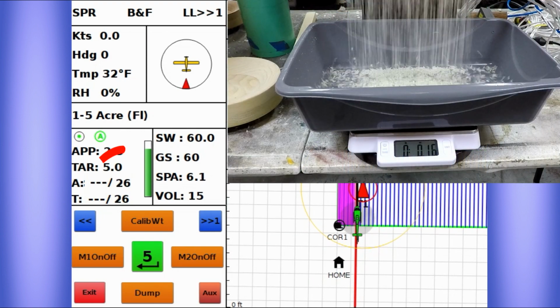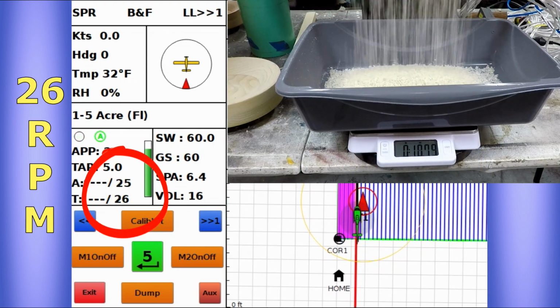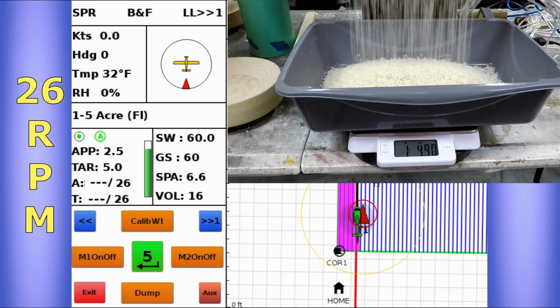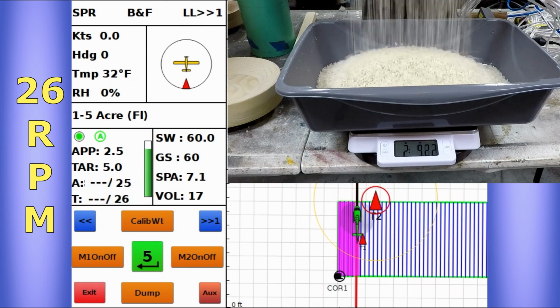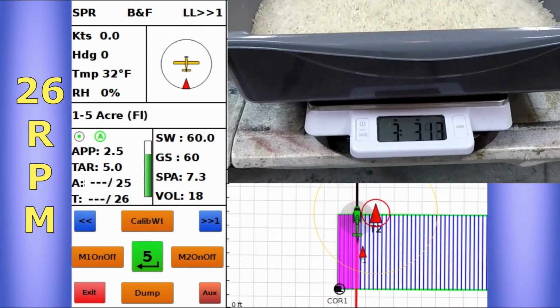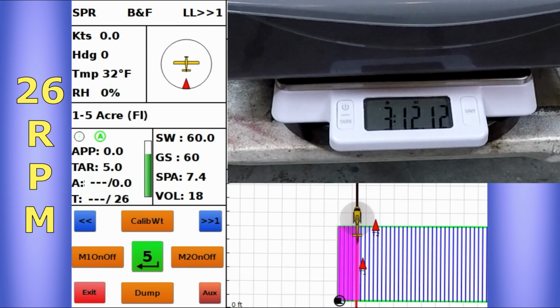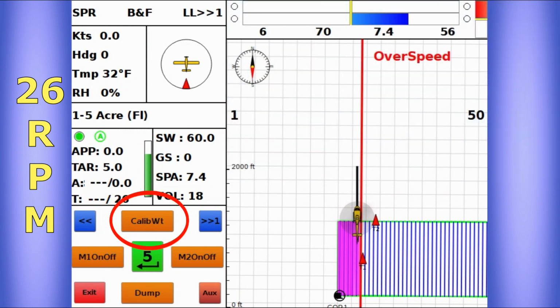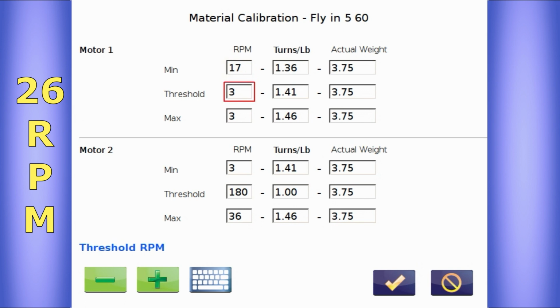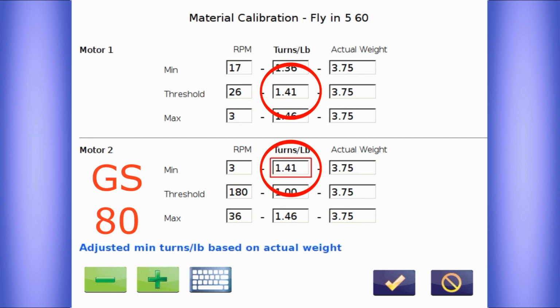Again, the RPM is 26. And the weight is 3 pounds, 12.04 ounces, which is very good. So we'll go with that. Threshold change to 26. And the turns is already set. And we'll add another 5 for the maximum.